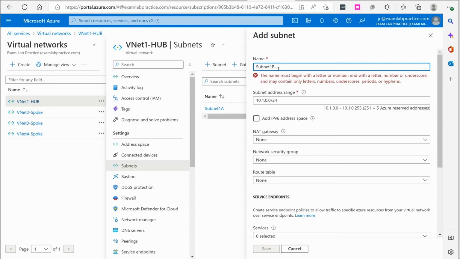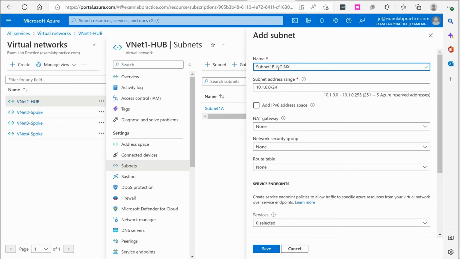And then I'm going to say Nginx, because maybe, again, I am going to host a web app that's running the Nginx web service, and I'm going to associate that with this. This is just a way to give me a little bit of a description, so if I'm looking at this subnet later, I know that Nginx is associated with it. From there, we'll set the subnet address range to 10.1.2, because the 1A subnet is 10.1.1.